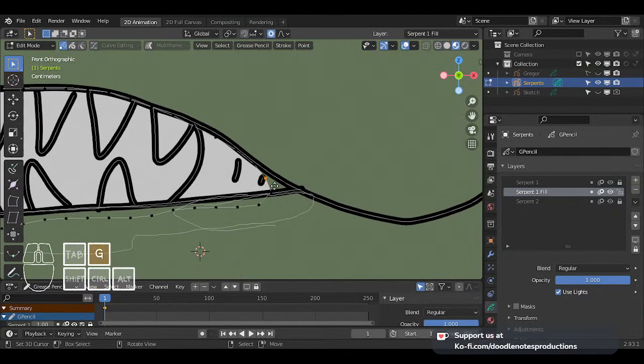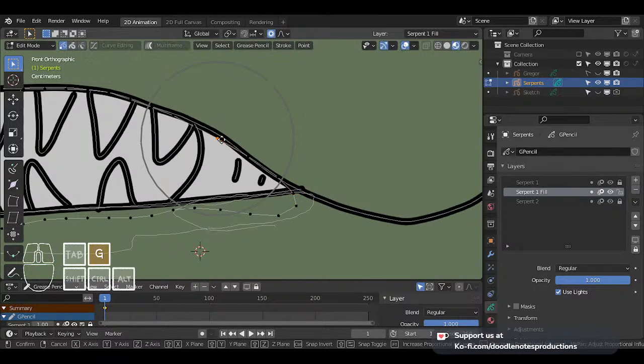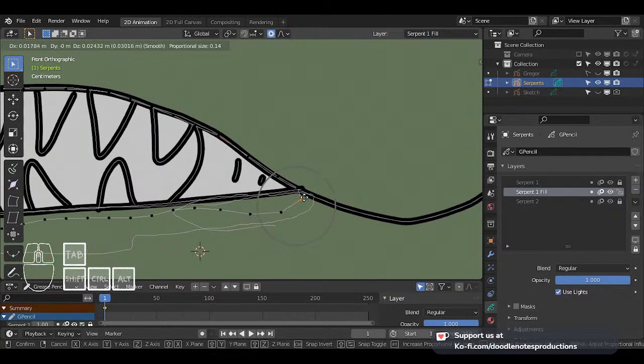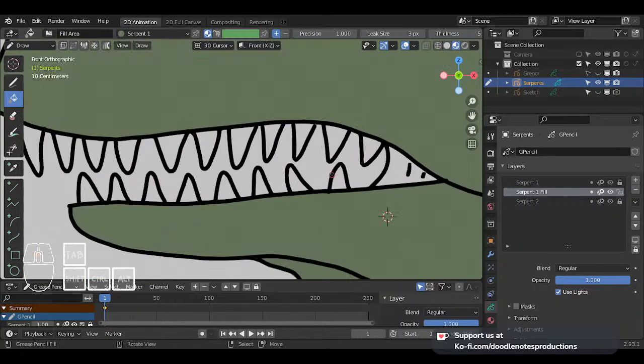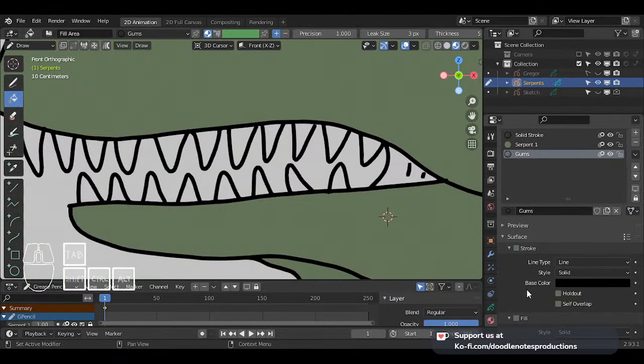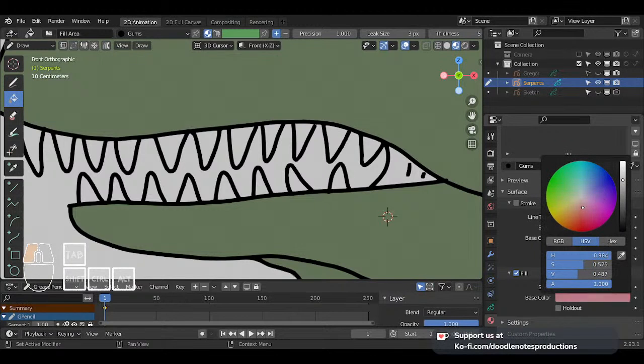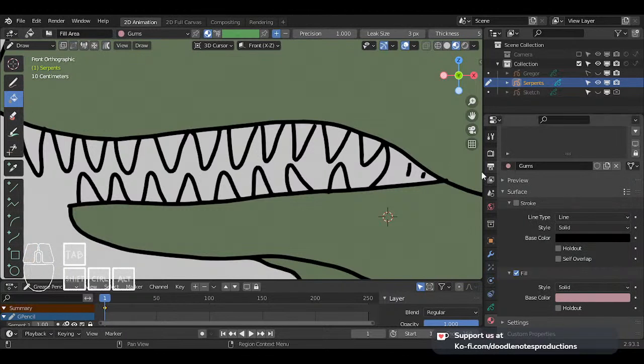So just gonna tab into edit mode here and pull back some of the parts that spilled in the mouth there. And there we go. That will be like a different material right there. Maybe I'll just call this gums. This part right here, it's not really gums. It's probably called something else. We're just gonna call it gums and get like a gum color.